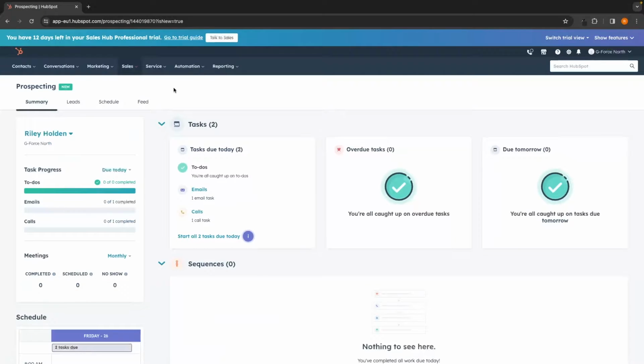Now, this is a relatively new feature in HubSpot, but it is super handy because prospecting is going to allow you and your team to see exactly what they need to do for each day or even the next day. So you can see that right now on my dashboard, I can see that with to-dos, I'm all caught up. However, I have one email task and one call task that is due today. We can also see this on the left-hand side. I have emails and calls, 0 out of 1 completed.